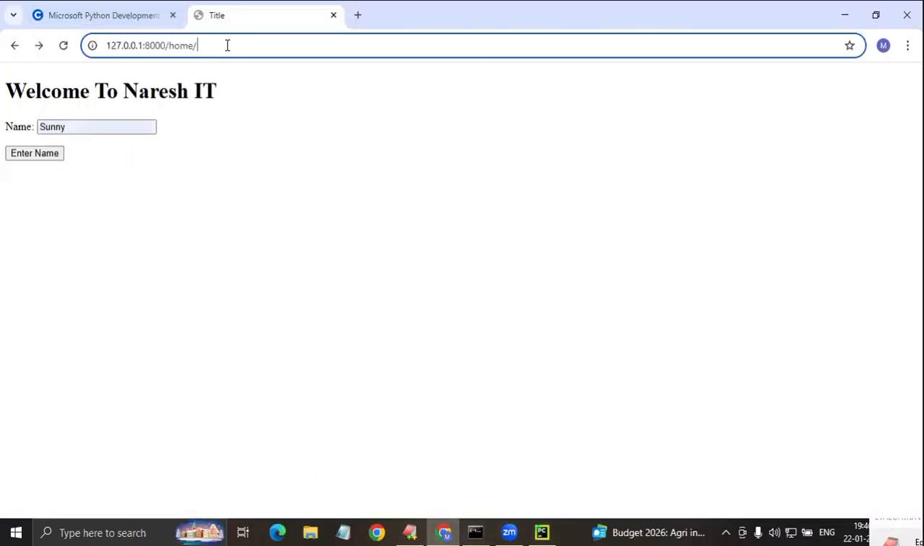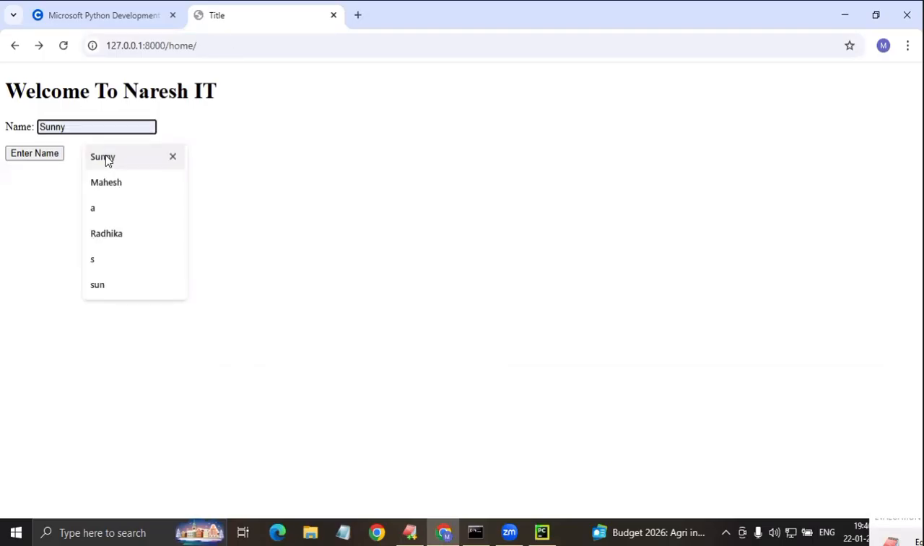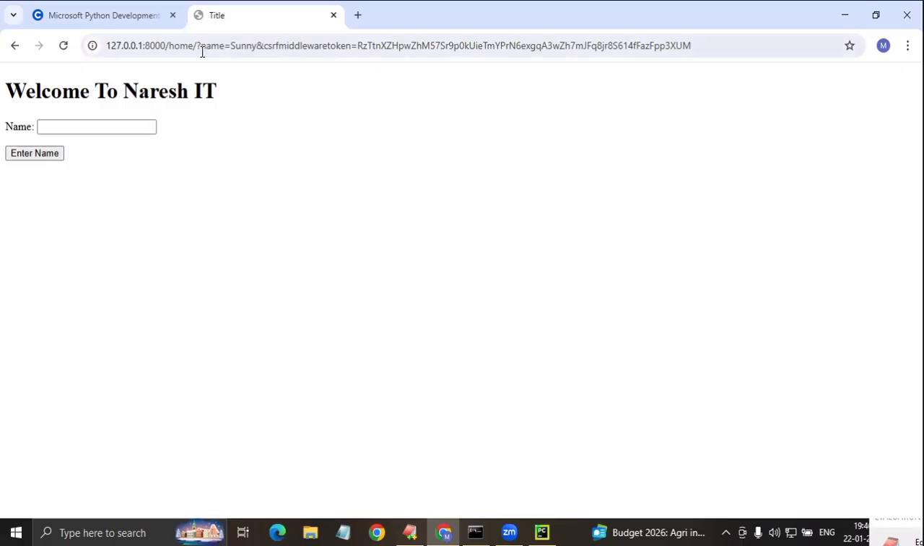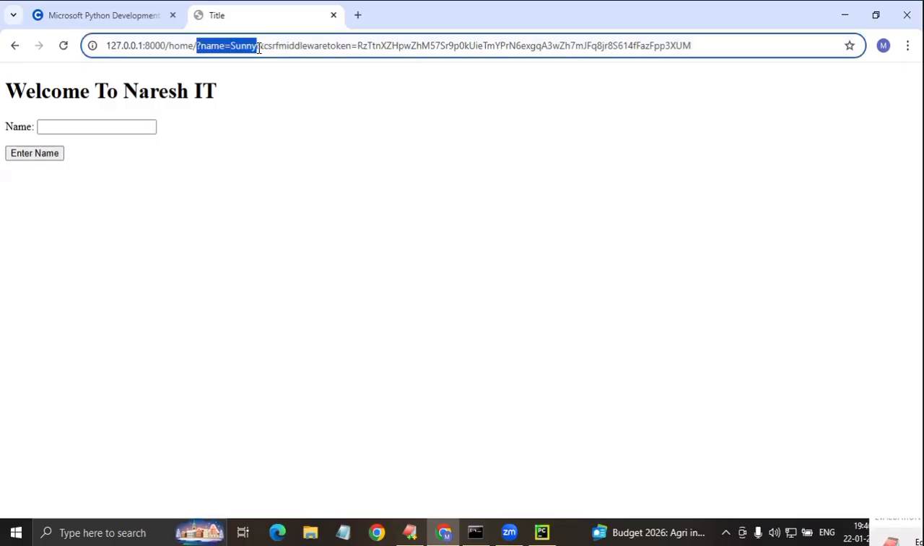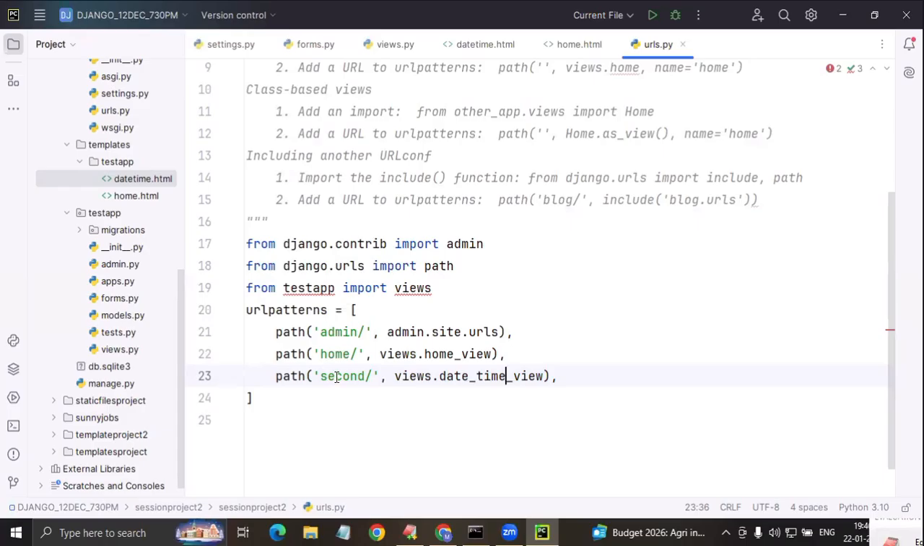This is the first page. Once I'm entering the names and clicking on this, will it go to the next page? Yes or no? No. It never goes to the next page. It is just displayed here, because there is no connectivity between these two. How to give the connection? The second is the URL. Where can I give this one?